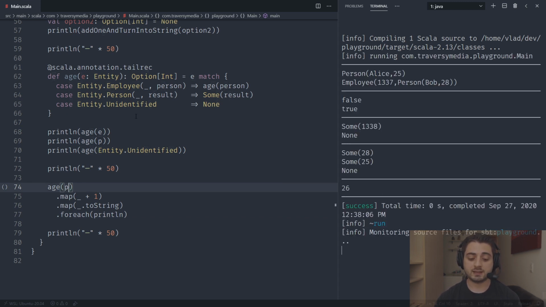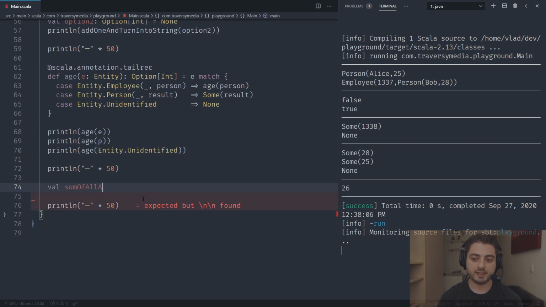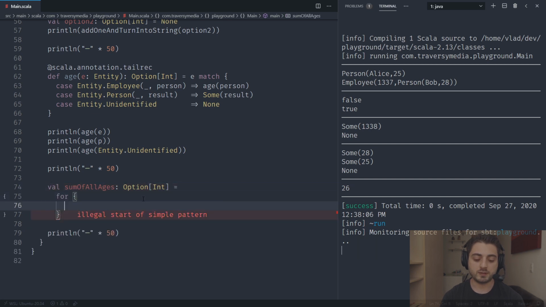The next thing we're going to do: because we can treat it as a collection, because it has map and also flatMap, we can do something cool like this: sum of all ages, which is going to be an Option of Int. We're going to grab the age of e, we're going to grab it out of age of e.